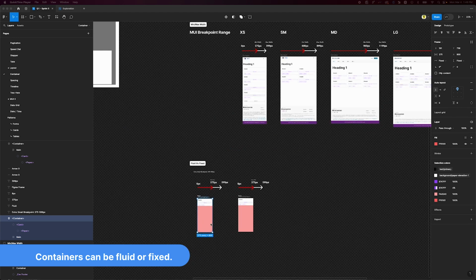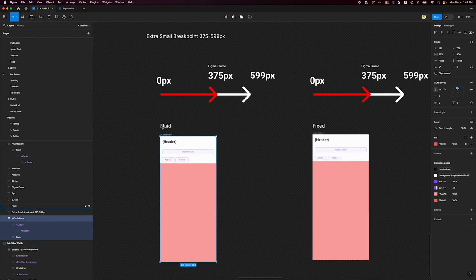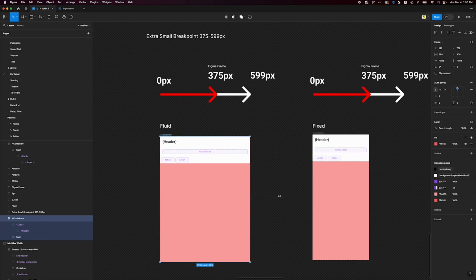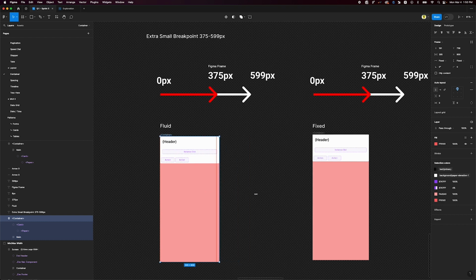Let me show you an example. I have a fluid container, and inside of this container, I have a card component. Any element or component inside of a fluid container will grow as the container grows, as you can see in the example on the screen.